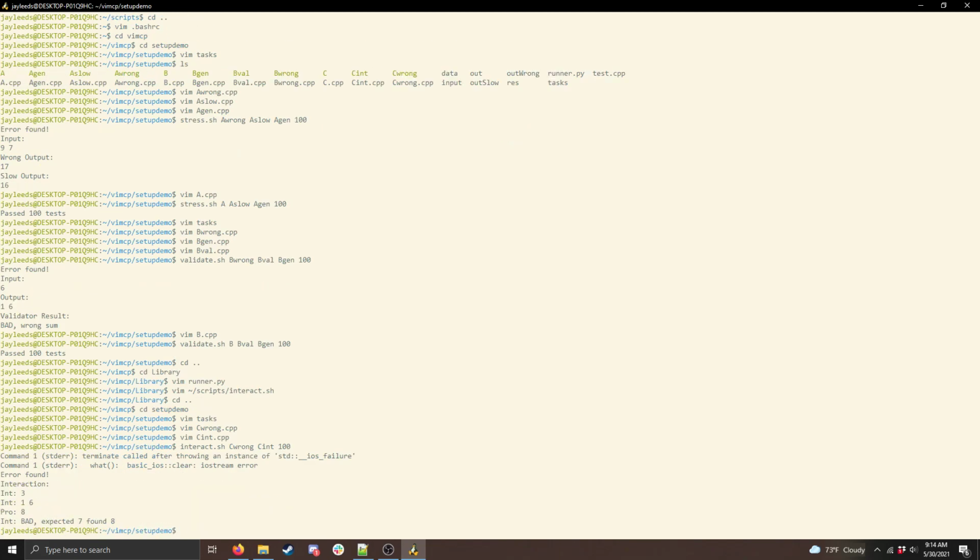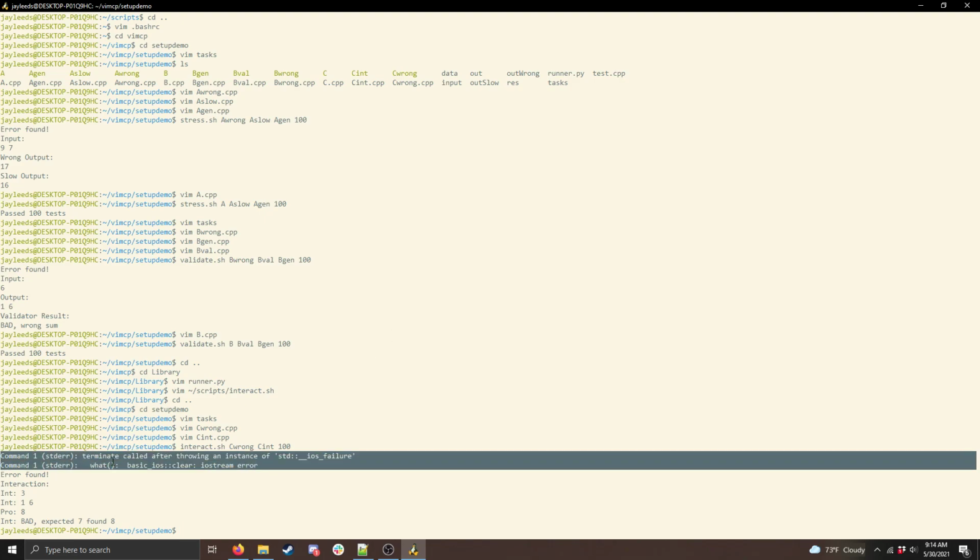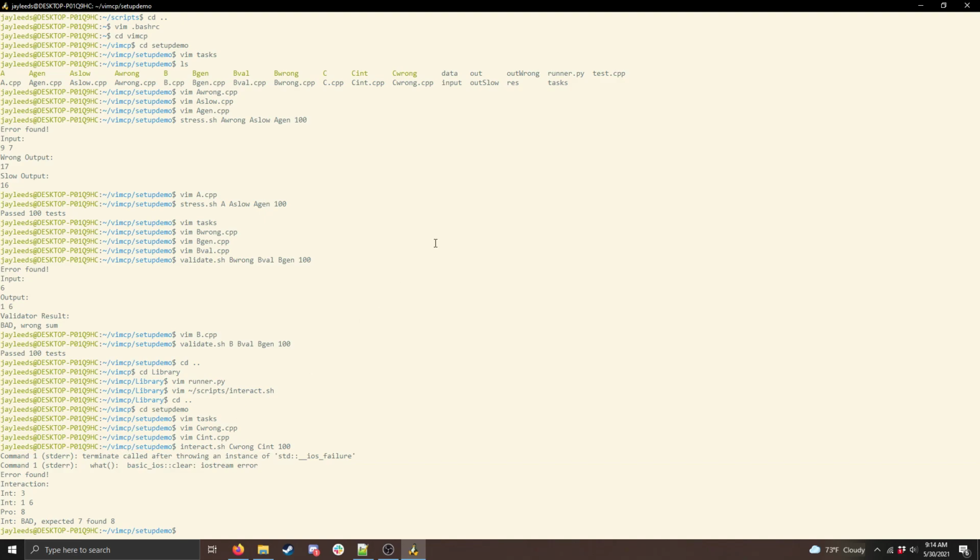And yeah, so this is going to be pretty janky, especially because a lot of the time the way you'll write your interactor is a little imprecise. So here we end up getting a few error outputs, and this is because even after my interactor terminates, my wrong solution keeps trying to read input, but it'll still give us the interaction that generates the wrong output. And so here, the interactor says there are going to be 3 tests, and then it says the first test is 1, 6, and my program outputs 8 instead of 7.